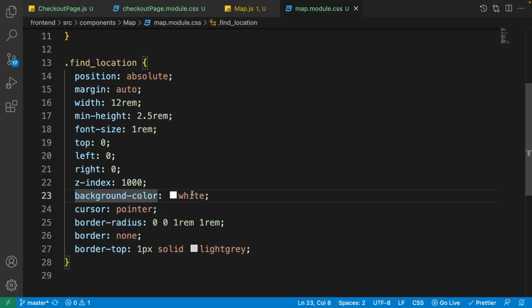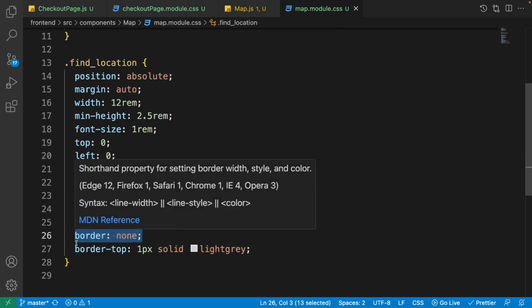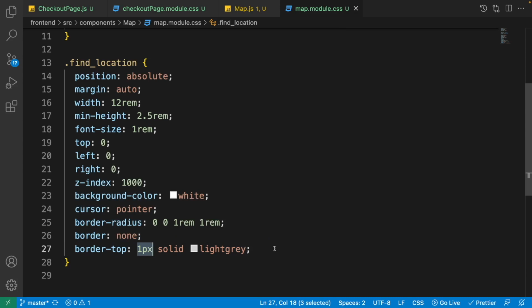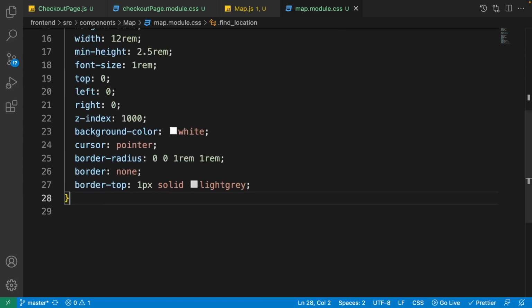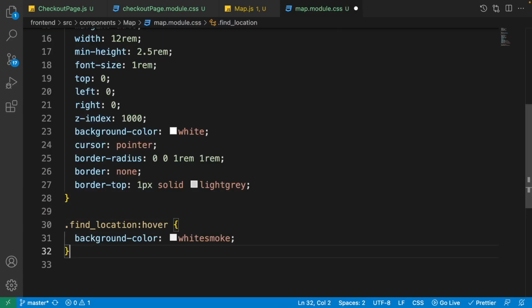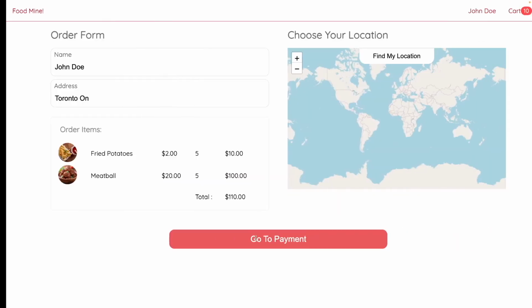We set its background color to white, cursor of pointer, border radius. We're just rounding the bottom side of the button with setting its default border to none and giving it a 1 pixel border from the top. And now the last thing that we need is a hover effect. On its hover effect, we set its background to white smoke, a little bit grayer than the white. Now let's go to the browser.